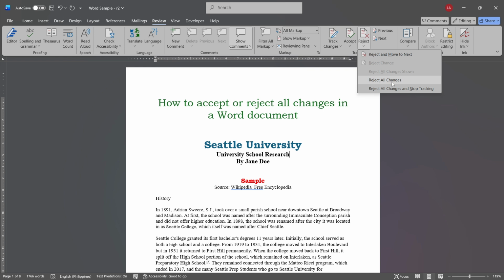of the edits. On the other hand, if after reviewing you decide that none of the changes are suitable, or perhaps they don't fit the intended direction of your draft, you have the option to reject them swiftly. Once again, return to the Tracking group, but this time click on the Reject drop-down arrow. Select Reject All Changes from the menu. This choice reverts your document back to its original state, void of any proposed adjustments.